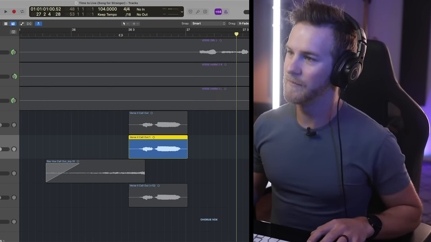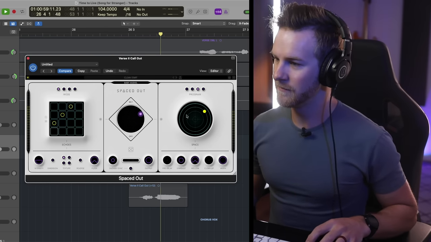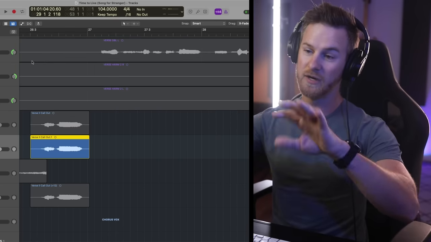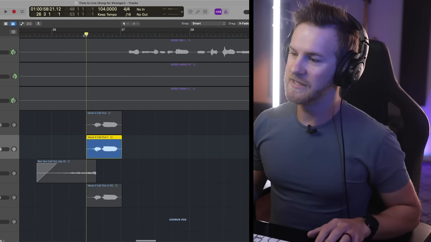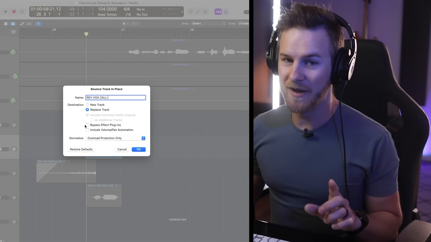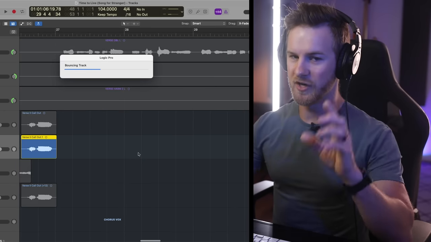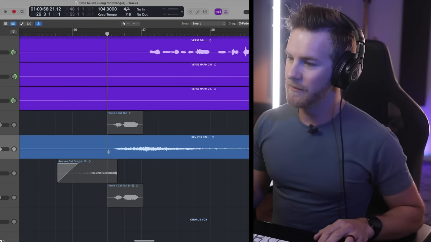Let's just solo this out. And then what I'm gonna do is make sure that the Spaced Out plugin is super wet. Okay, and now you can hear that reverb is really, really long. And then what we're gonna do is take this and bounce it down to audio. And we want to make sure that we do not bypass the plugins. You want to make sure you include the plugins. So Logic is now gonna go ahead and bounce this, or commit it. So now it looks like this.